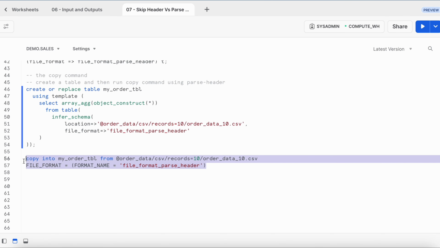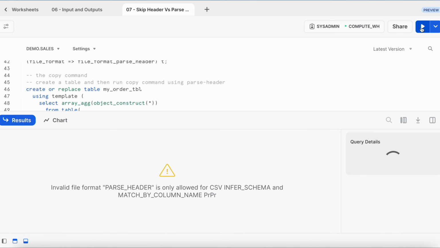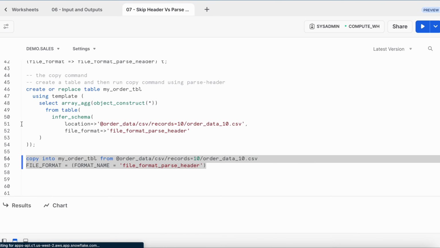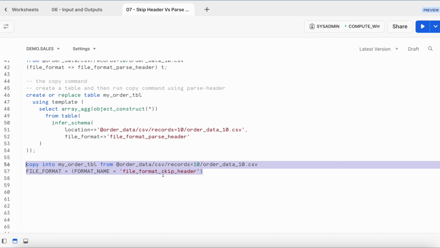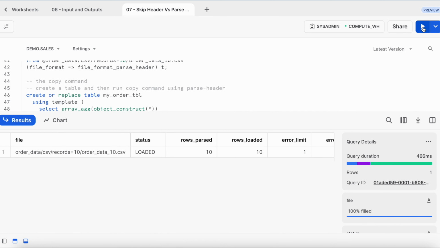Let's see what happens. You can pause the video and guess: will it run successfully? Will it end with an error? So it says invalid file format, parse header is allowed only for CSV Infer-Schema and match column name, private preview, okay, which is again expected. So let me change. Now I have changed my file format to skip header and now I am going to rerun my copy command. So all the 10 records loaded successfully without any issue.